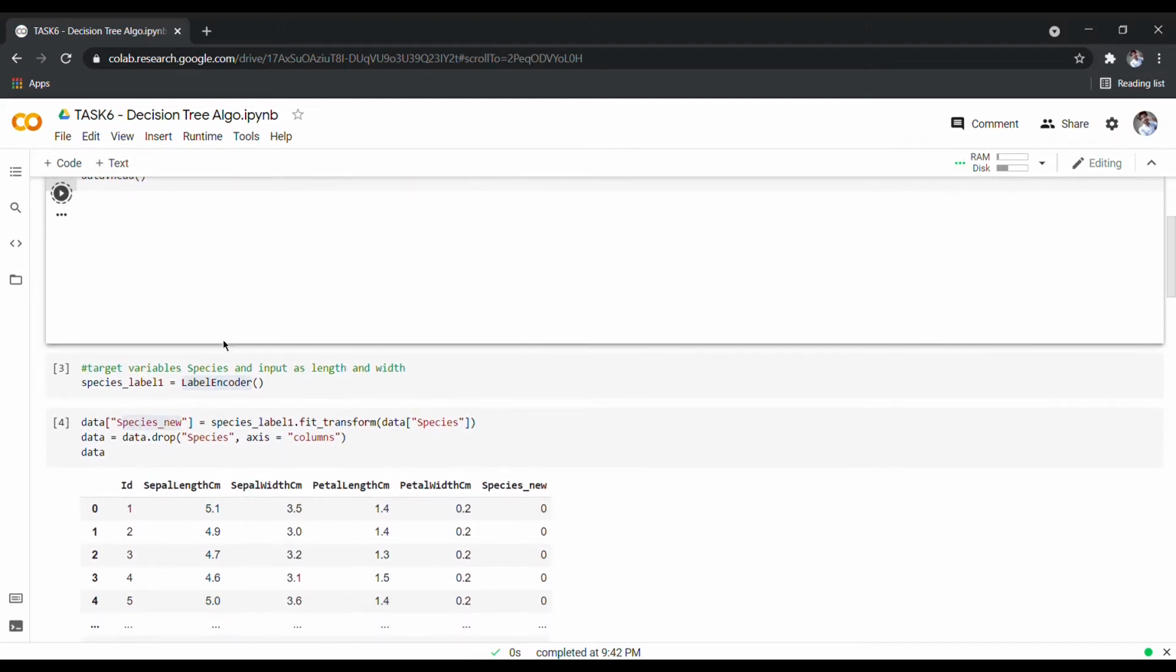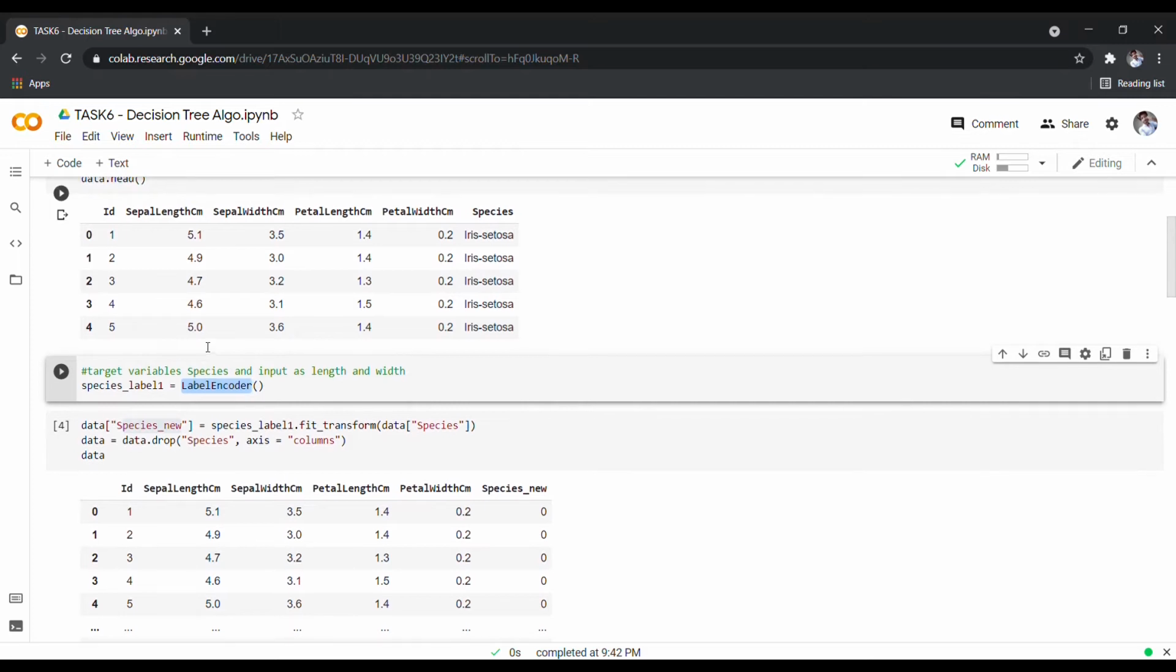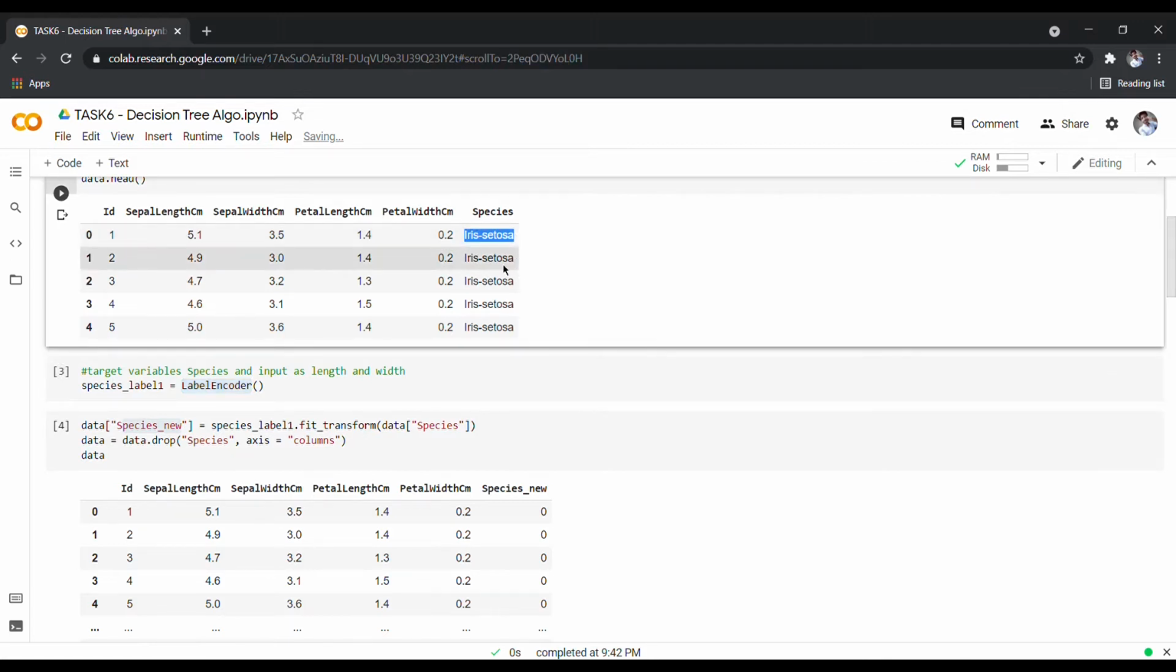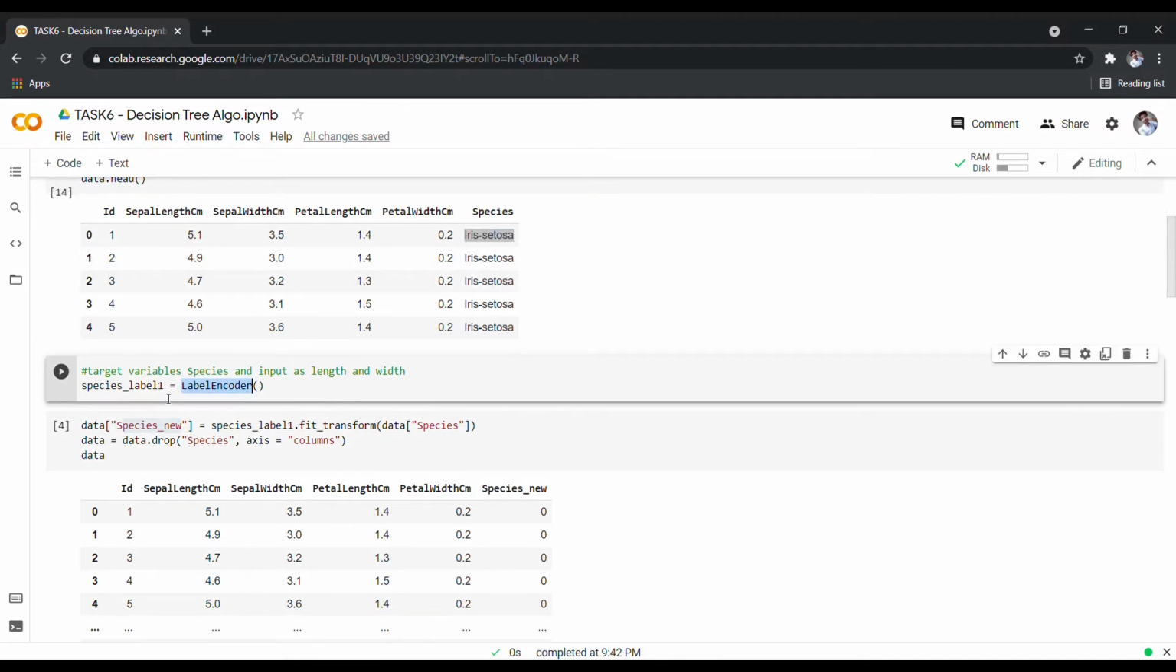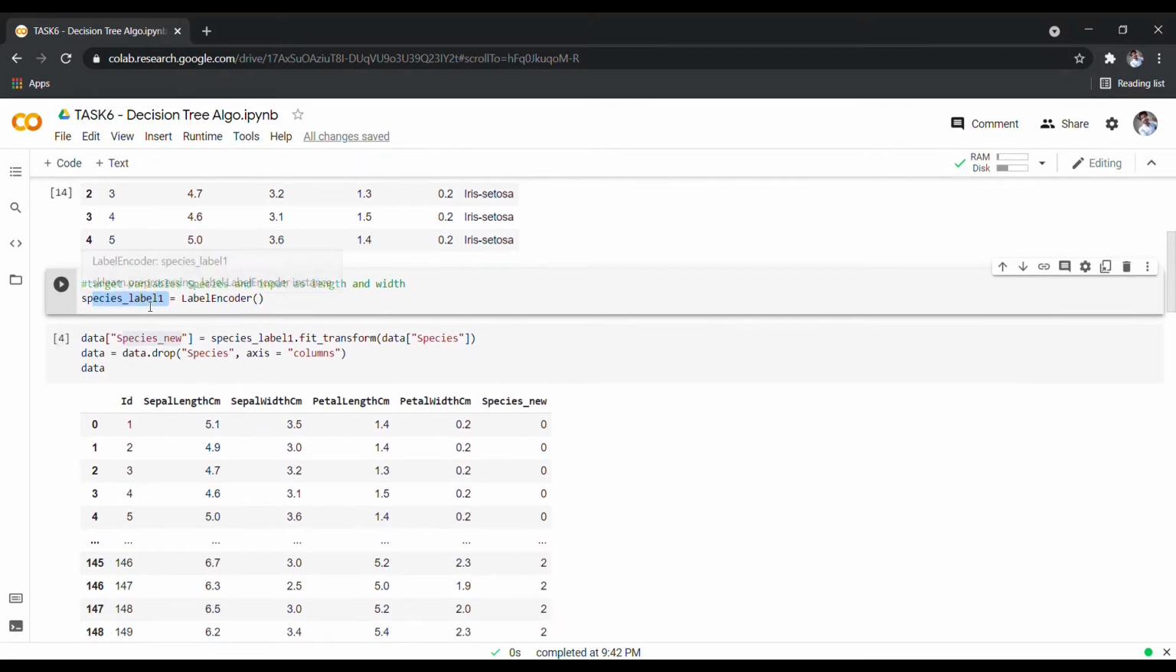After this, we'll be using a label encoder. A label encoder is used if we want to replace label values with numeric values. Here we have Iris setosa, and we have three different species in the data set. We want to replace those three different species with the values 0, 1 and 2, so we'll be using this label encoder. LabelEncoder is the class, and we'll assign this class to the variable species_variable_label_1.